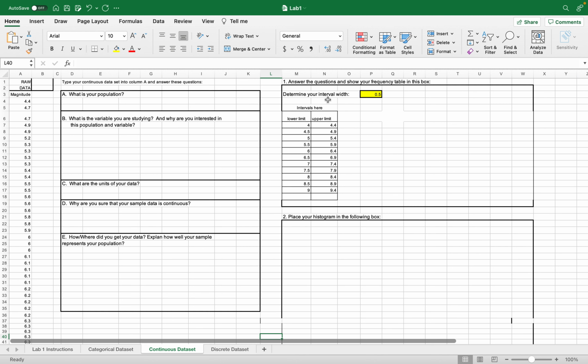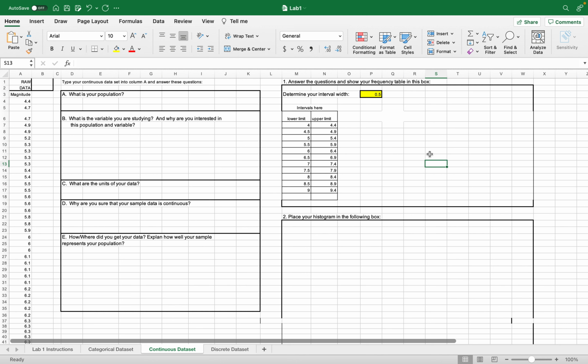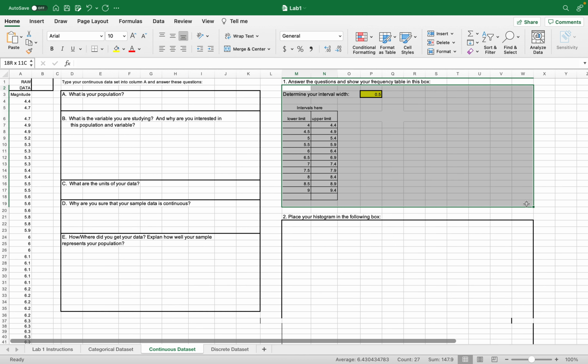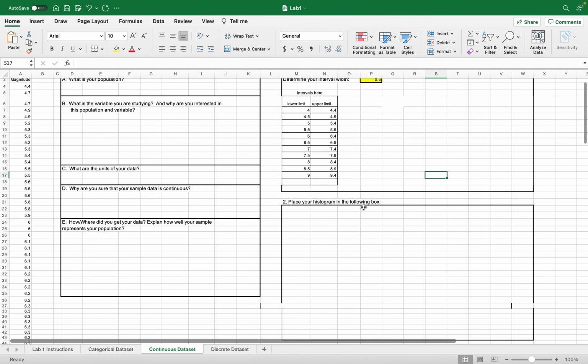So I am not requiring you to do this box right here. I am not requiring that because this is only needed if you're making a bar graph instead of a histogram. So I am ignoring this. So you do not have to do that. Okay. If you want to, go for it. But we don't have to do that.